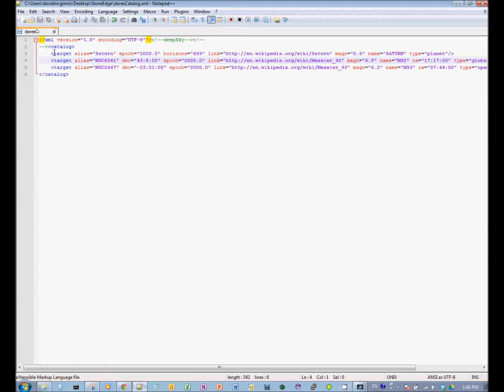And now I can go and add or modify the targets that are in there. There's XML tags that you have to pay attention to. You have to start with catalog, and you have to end with catalog. And in between are the children tags that are called the targets. The targets have an alias, which is called its name, for example, Saturn. The epoch, which most of the time is 2000.